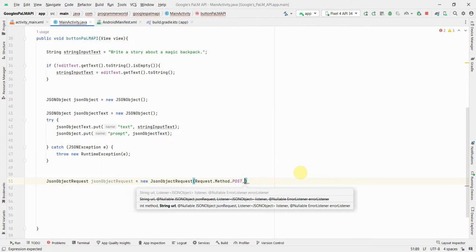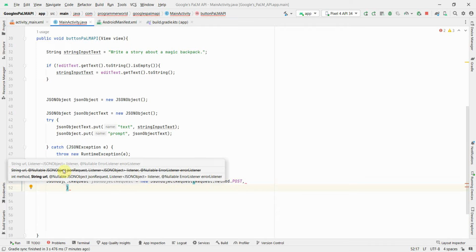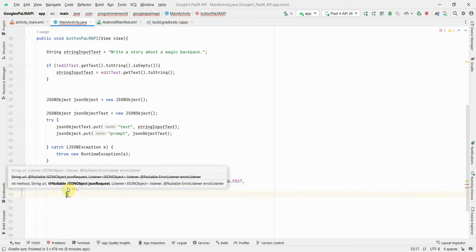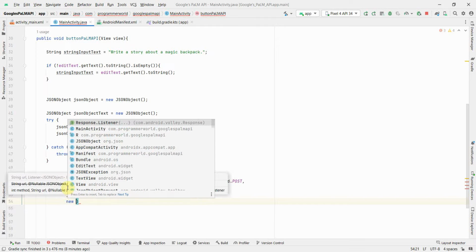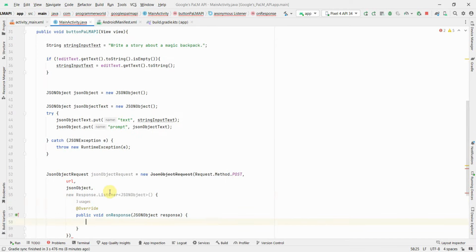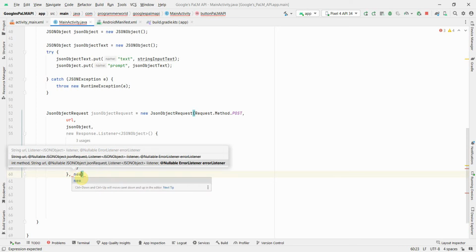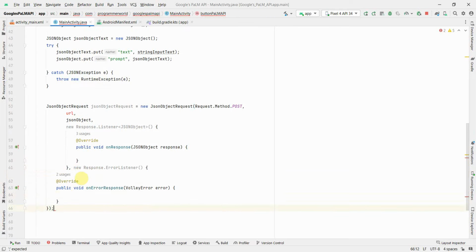Perfect. And then the second argument is a URL which we have not defined, so for the time being I'll just keep URL. I'll come to this later. Then the third argument is JSON request, so this is the JSON object. Then the fourth argument is listener, so I can define a new response listener. Perfect. And one more argument is required, which is basically error. Yeah, new, and it should prompt me, otherwise it's difficult. Yes, error listener. So that's all, is what I understand.